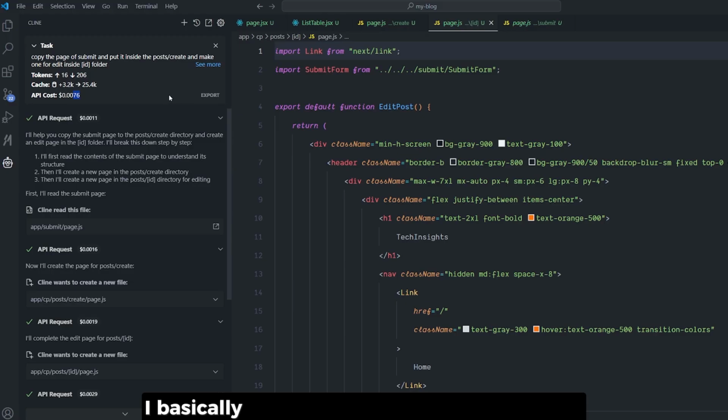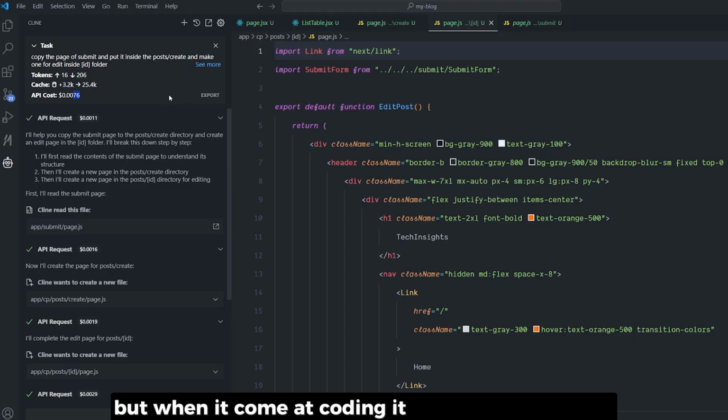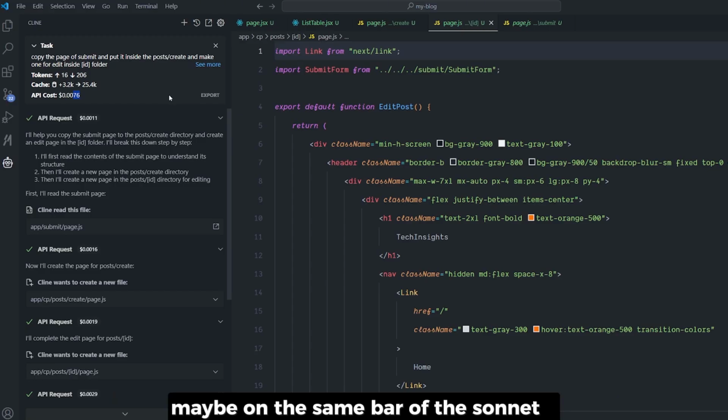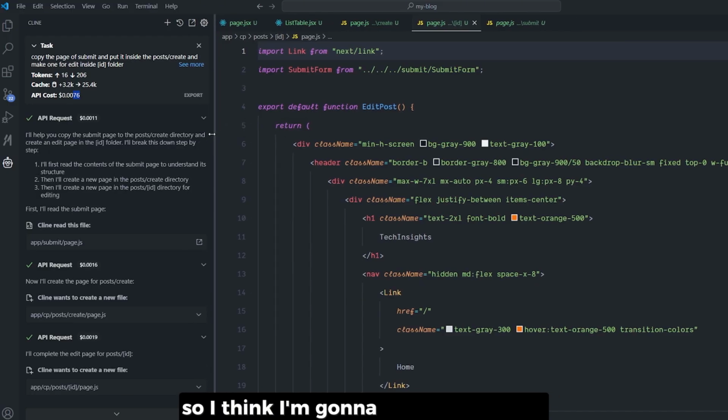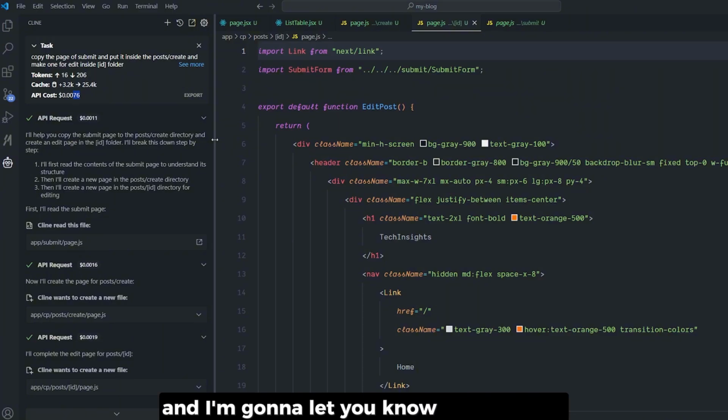I know that I basically judged this model very harshly at the beginning and said it's ugly in terms of prices and a bad side about it. It's not good at a lot of stuff and it's lacking the capability that it should have. But when it comes to coding, it can deliver very well, maybe on the same bar as the Sonnet 3. So I think I'm going to use it even more and test it in the real work that I do in bigger projects and see what will happen with it. And I'm going to let you know in the future.